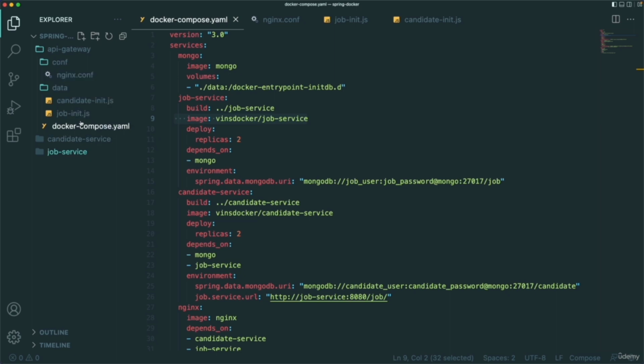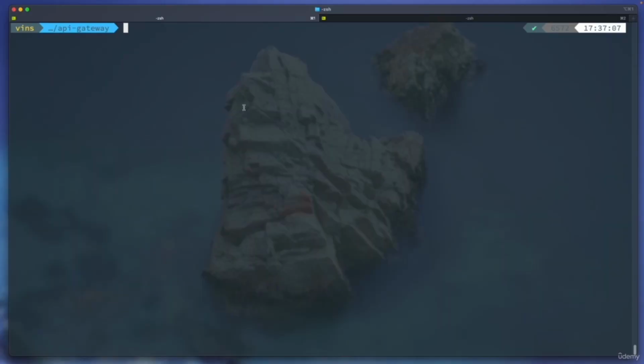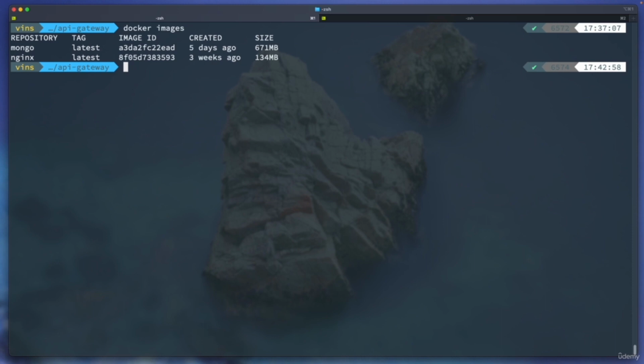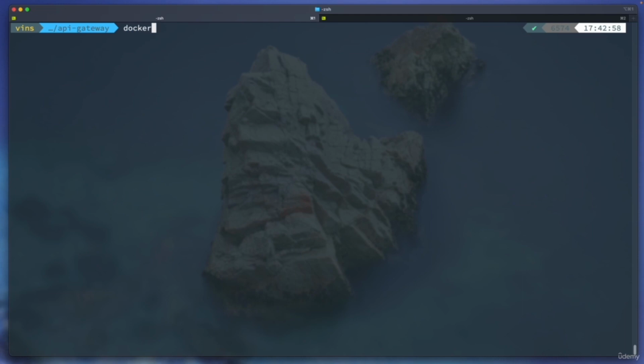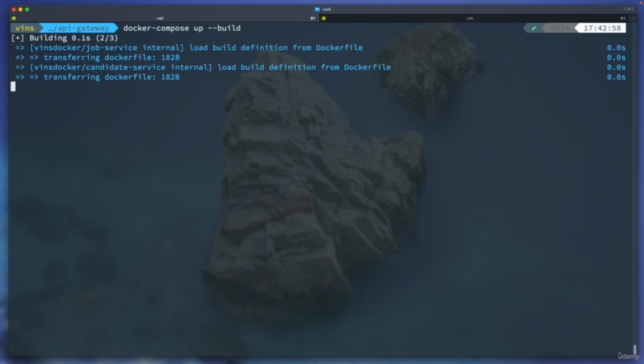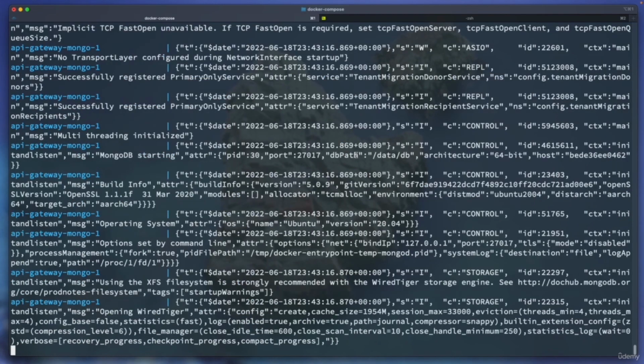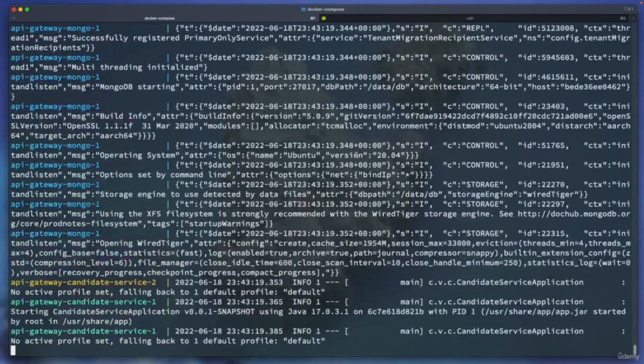We can go to our terminal and run this. I'm in the project terminal now. Let me search for images. I have removed everything. I have only Nginx and Mongo. So let's see, our Docker compose should automatically build the images. So docker compose up --build. Let me hit enter. Wow, it's super fast.